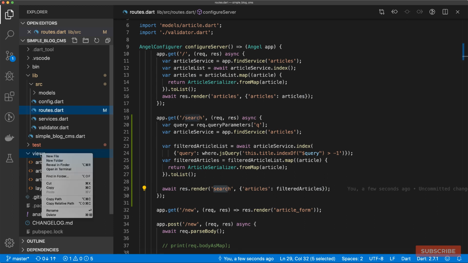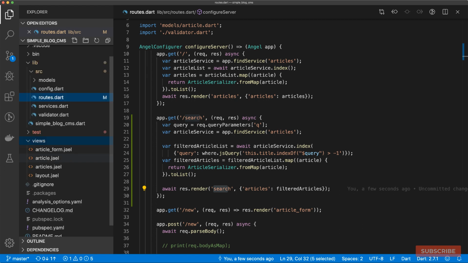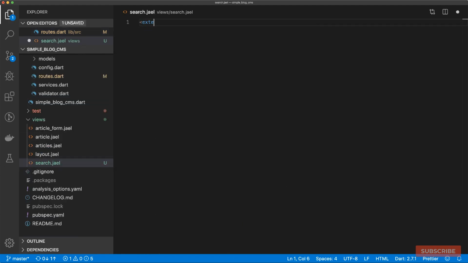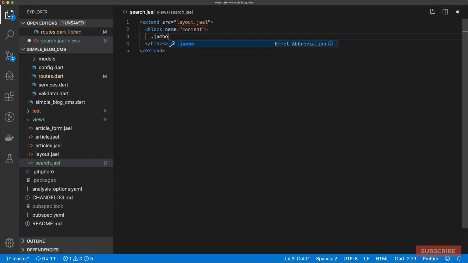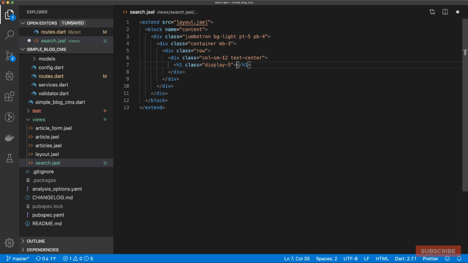Next, what we need to do is create our search template because we do not have one. So under our views, I'll add a new file. We'll call it search.jl. And in here, we are going to extend our layout.jl file. Once that's done, we define our content block. In here, we will create a Jumbotron. In our Jumbotron, we'll have a container. In our container, we'll have a row, and then we'll have a column. In our column, we'll have a header 1 element, and it'll just say search results for, and in double quotes, we'll render our query.